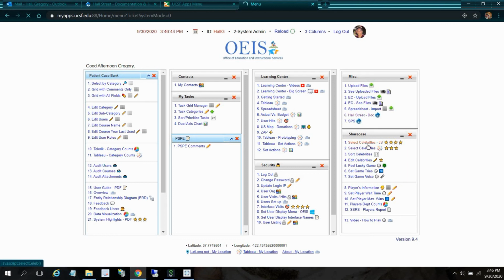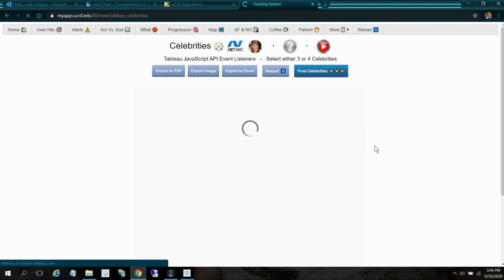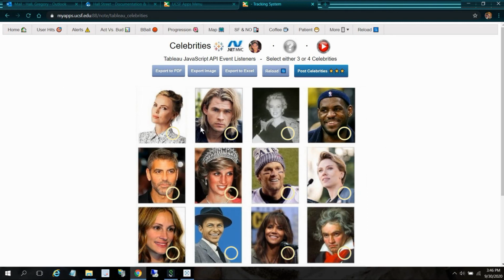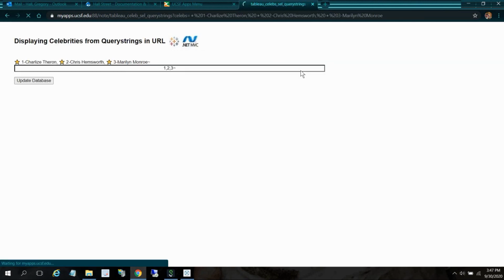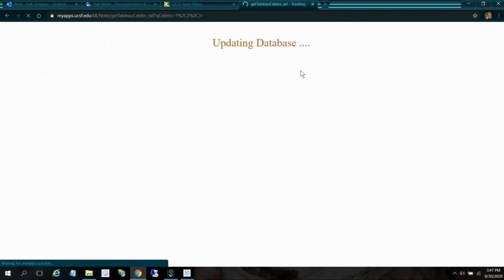We did something called a celebrities game. Here we select our celebrities. It says select either 3 or 4 celebrities. I'll select, how about the first 3 here, and I'll post these celebrities. Now you can see them here. We use the event listeners to get these celebrities. I'll post these celebrities. Now we're no longer in Tableau, but we got the celebrities from Tableau.